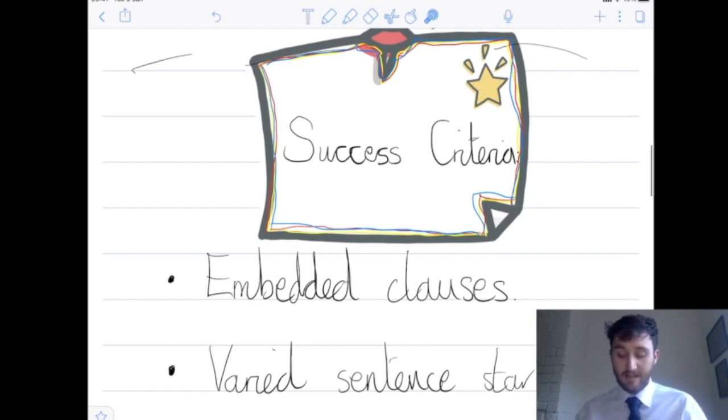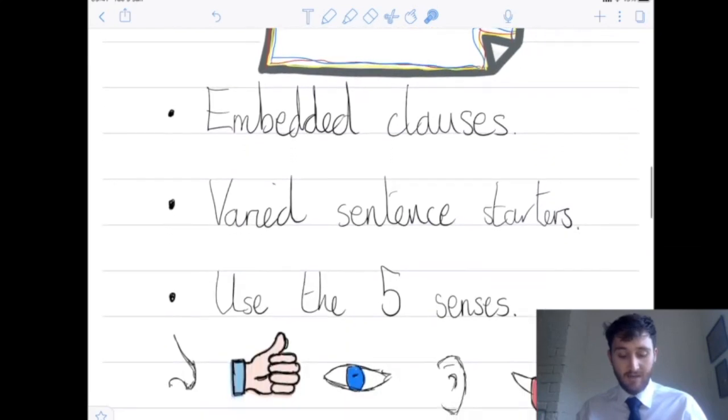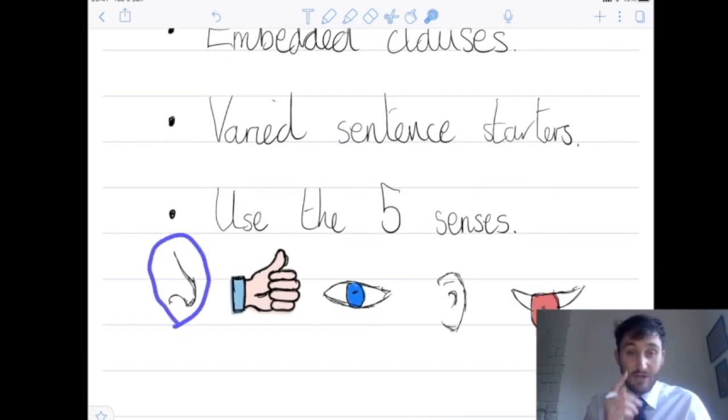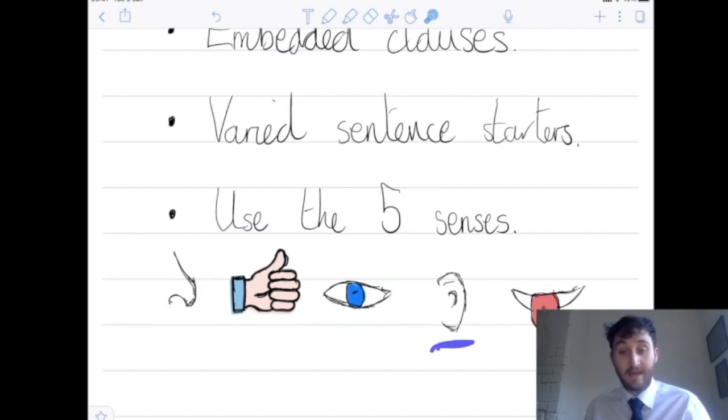And then finally, as I've already mentioned, I would like you to use the 5 senses. So the 5 senses, this is what we did back in October. Over here we've got our nose, we've got our smell, we've got our touch over here, we've got what we can see, what we can hear, and what we can taste. So there's our 5 senses that I want to see in your setting description today.